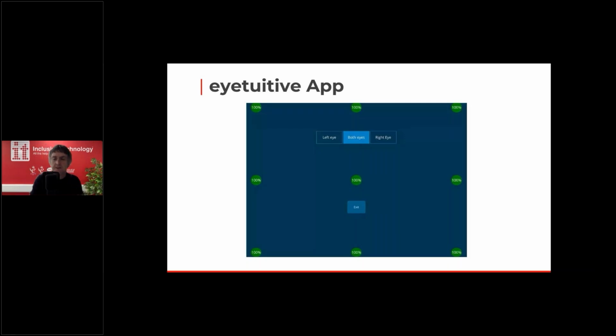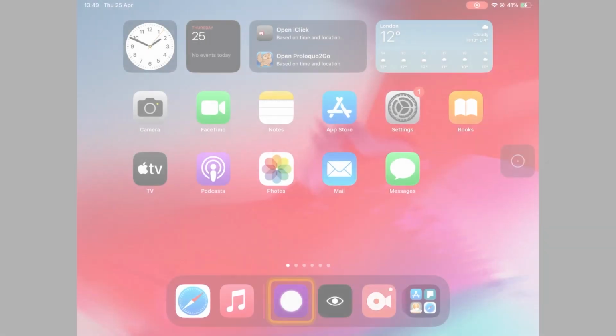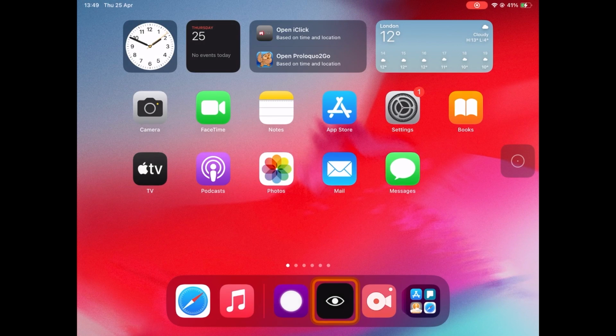As I mentioned, setup is in two parts. So next one to look at is the Eyetuitive app. The Eyetuitive app is a free download from the App Store. So this will get you up and running with the positioning and calibration aspect. So let's look at the video now to show you what else is available in the app when you're setting this up. Okay, so first of all, let's open up the app here.